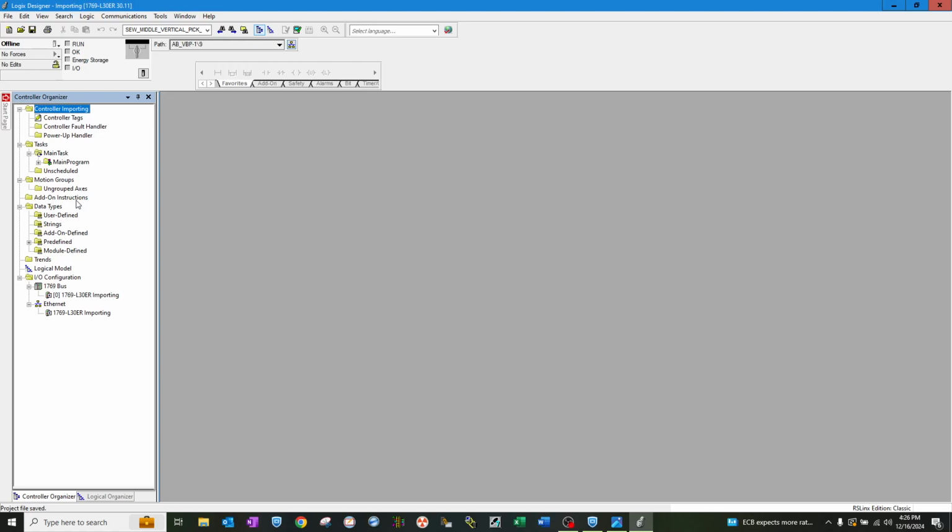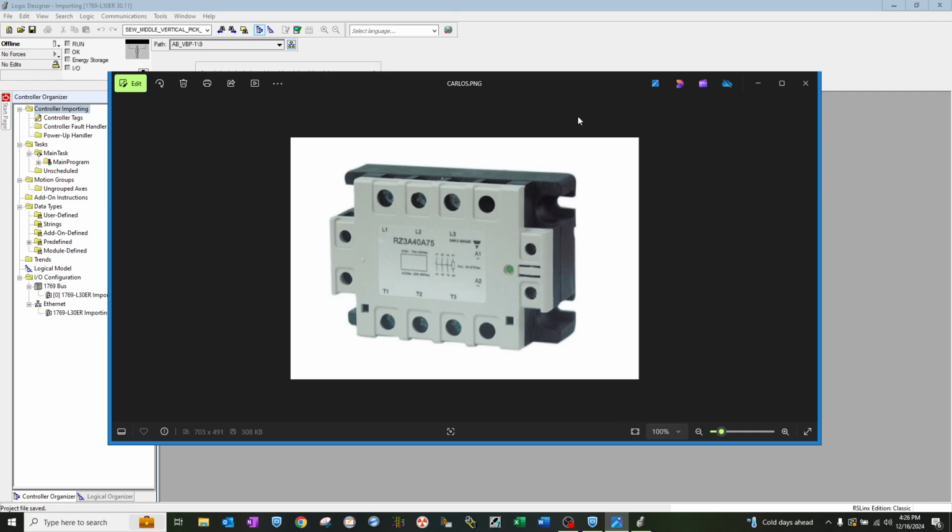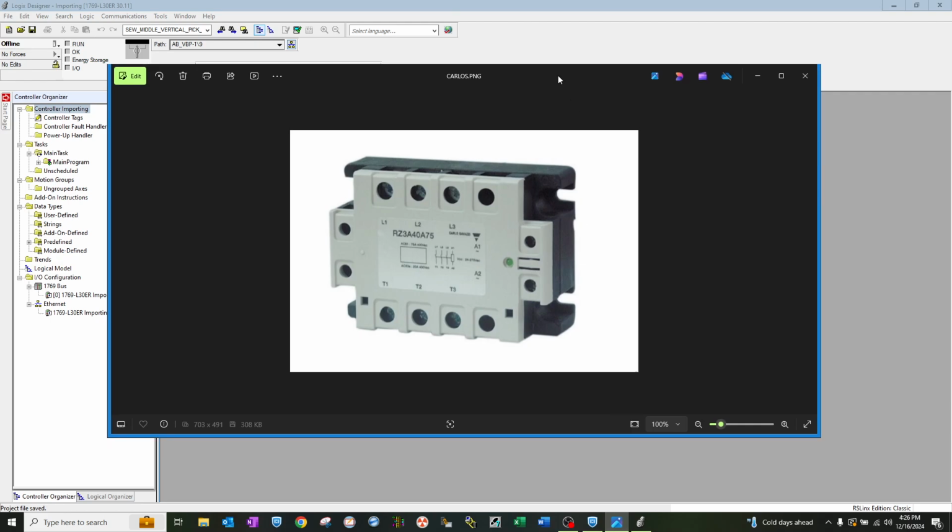Hello. Today I wanted to go over importing predefined data types and the add-on instructions. Add-on instructions are very useful if common code needs to be used for an application or certain hardware. In this application, we're going to be controlling heaters for an extrusion machine using Carlo Gavazzi SSRs.